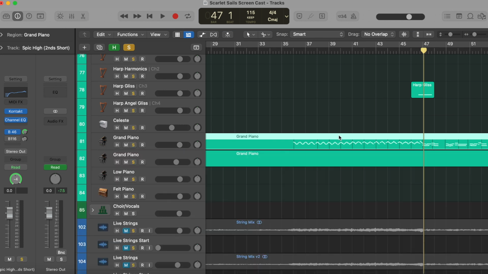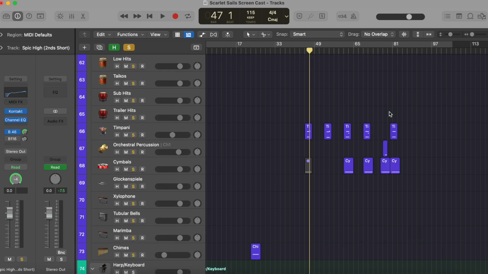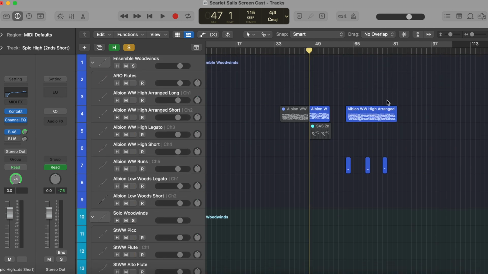And we've also got these little descending woodwind flourishes, which just add a little bit of filigree to the texture and a bit more interest overall, really. So I'll play that for you now.